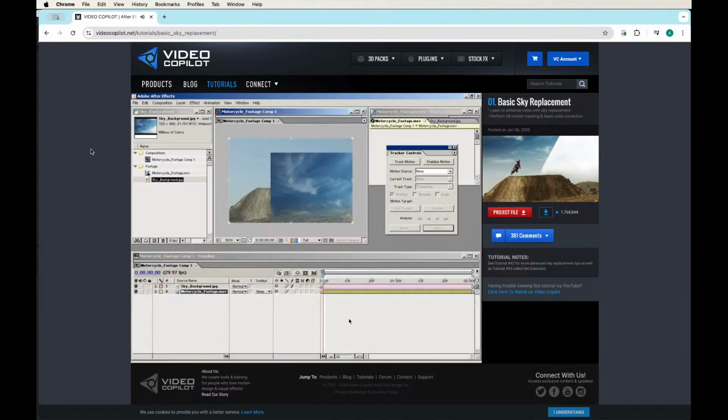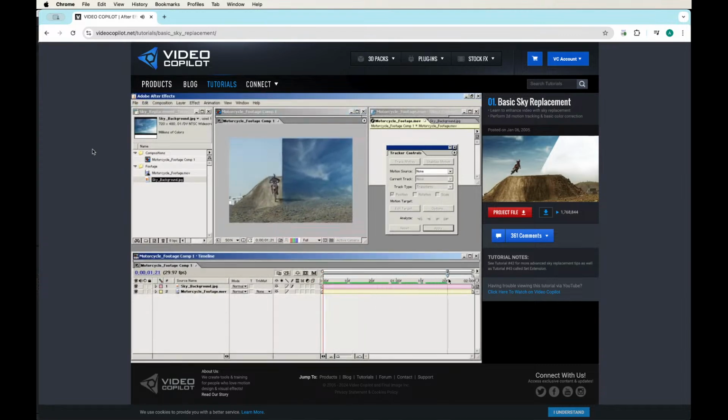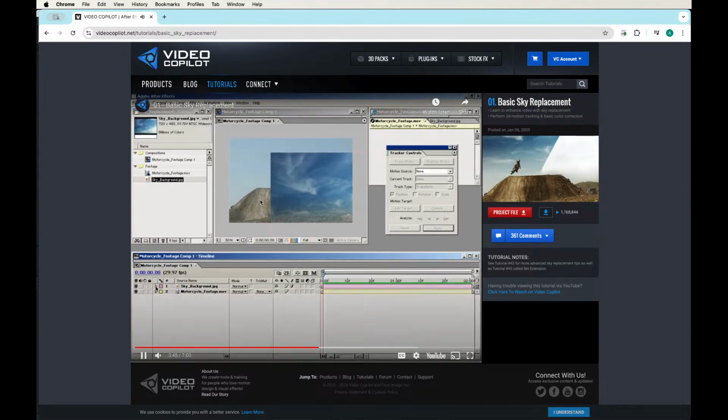And then here's our original composition. And as you can see, the sky element conforms to it pretty well, although it's out of position. So let's handle that right now. All right, let's pause it right there so we can go ahead and do our track.